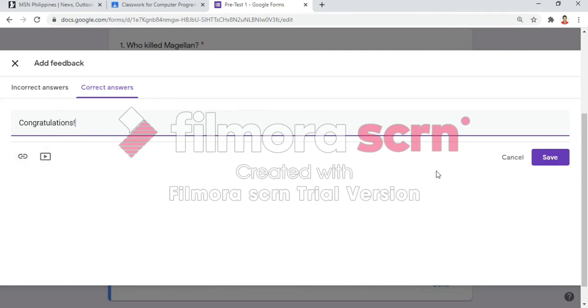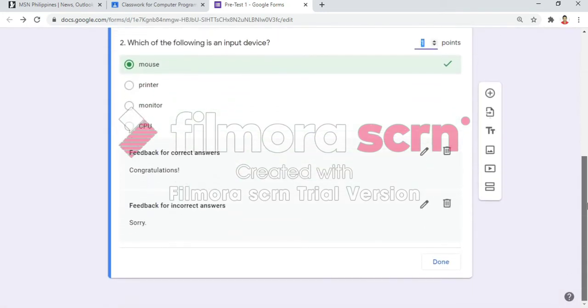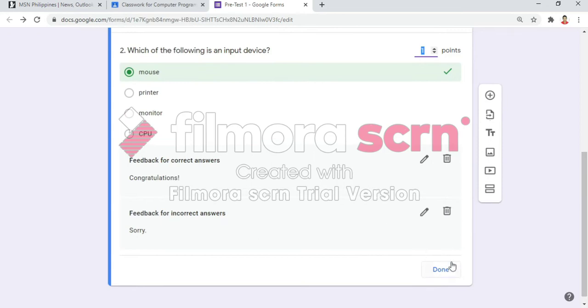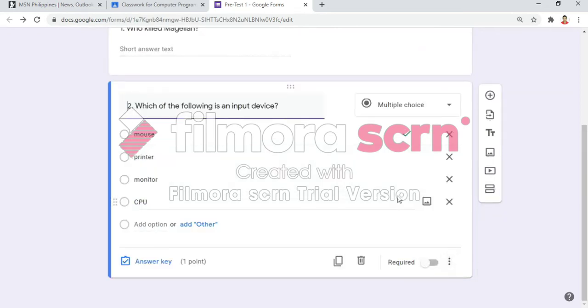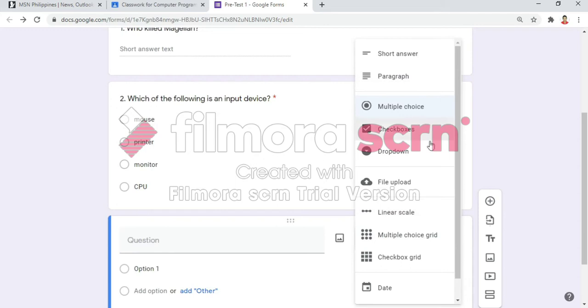But, for me, I don't need one. This is just okay for me. So click save. Then click done. Then I'm going to check this one required. Enable required. Then I'm going to add another question, but this time I'm going to use the check boxes.